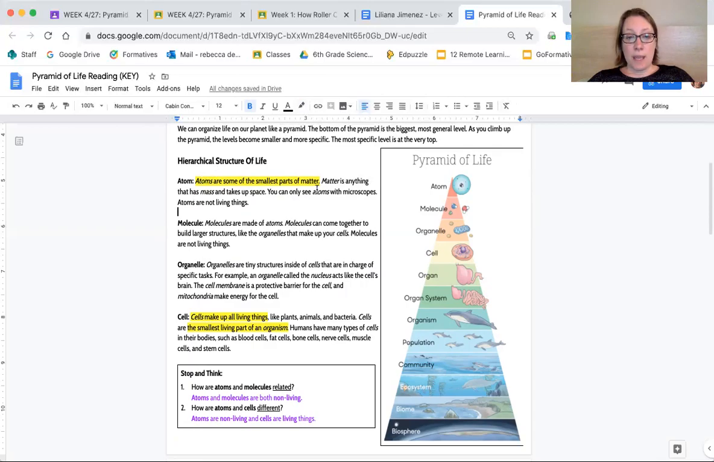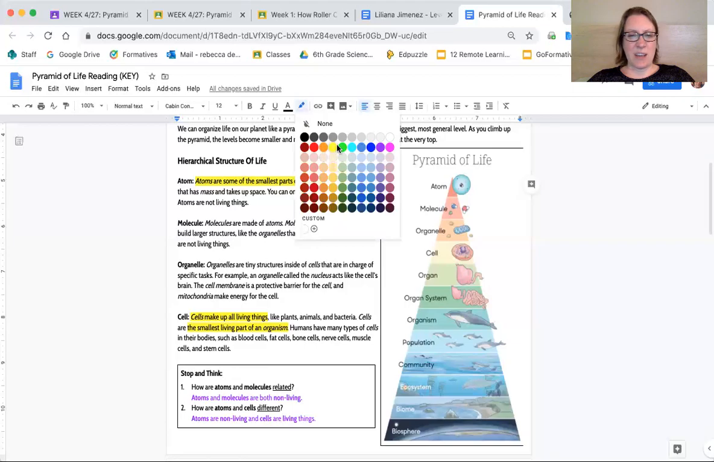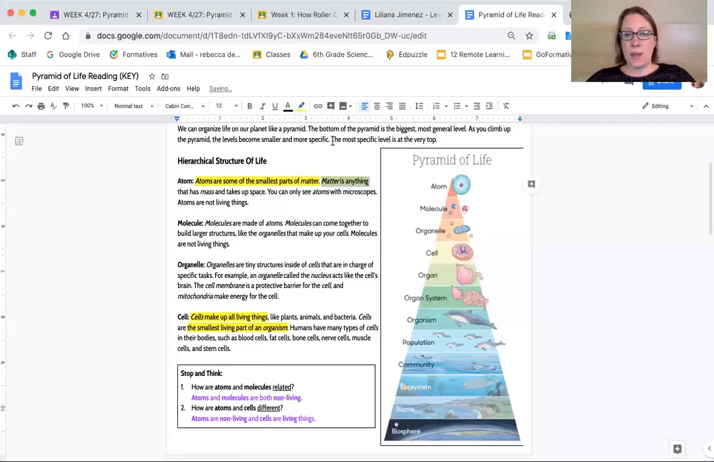If you make a mistake, and let's say that you highlighted "matter is in everything" and you thought, oh, that's not really it, go back and highlight over the part that you do not want highlighted, and then just go ahead and click none. Anyhow, so atoms are the smallest part of matter. And then I might go over and say that atoms are not living things. I'm just going to add "not living things" because I don't feel like I need the whole sentence, since I already know we're talking about atoms. So I'm going to highlight that.